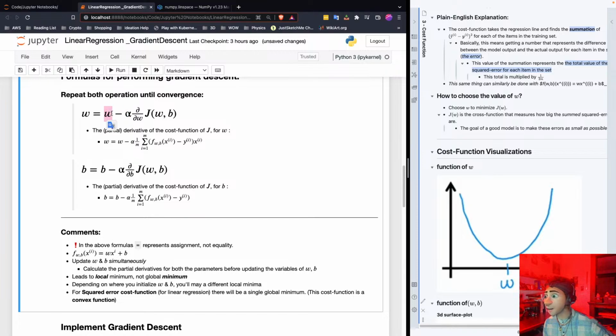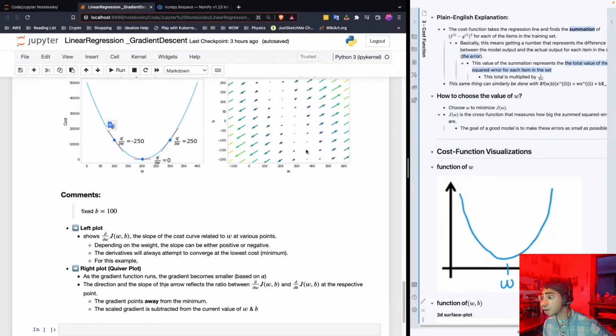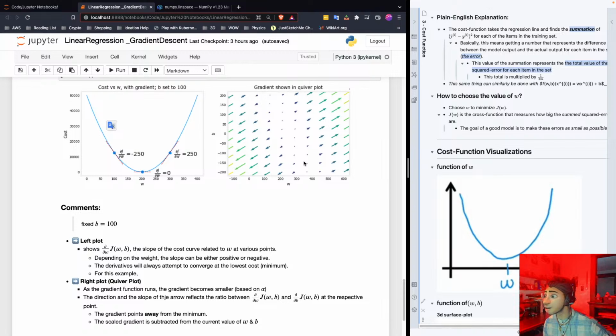That's just to say that this weight, as it iterates, is always going to become smaller and smaller, which is why in this quiver plot here, these arrows are going to become smaller and smaller as they move towards the minimum, but they're pointing away from the minimum. And the direction they're pointing in is either a negative or positive direction, which is a way to visualize the slope or this tangent along the curve. But this diagram is different because this is with regards to both the bias and the weight in one visualization, whereas this one here is just in regards to the weight.